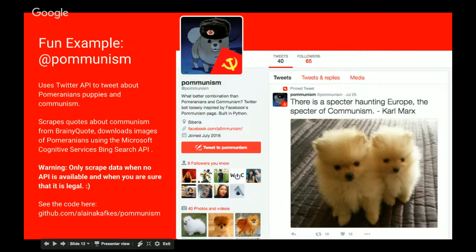First step was scrape quotes from brainyquote.com. FYI, web scraping is getting information from a website but not using an API, so I won't discuss it further in this tutorial. If you'd like to learn more about web scraping or anything else in this tutorial, feel free to DM me on Facebook or tweet at me on Twitter, and it's at Alaina Kafkes. It'll be on the last slide in this presentation.